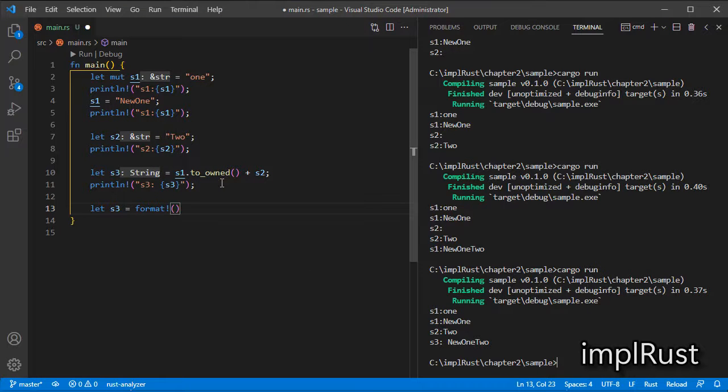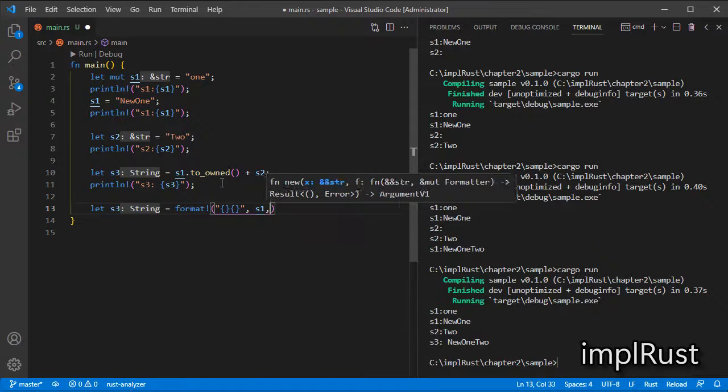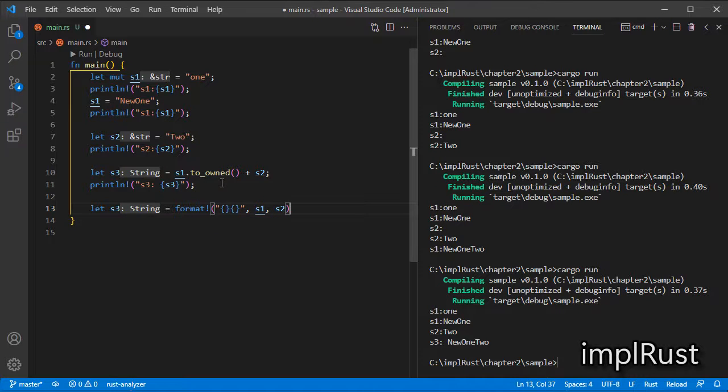Another way of concatenation is by using the format macro. Here there is no need to convert the string slice to a String. Using format, we can concatenate Strings, string slices, or both. Once again, print s3.